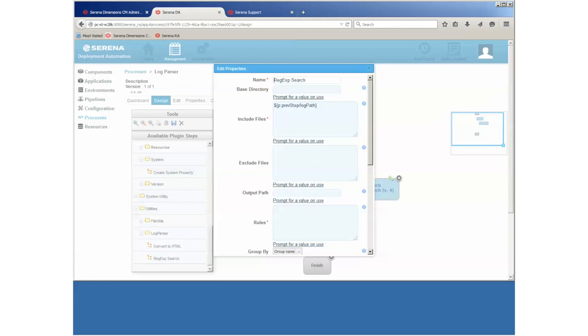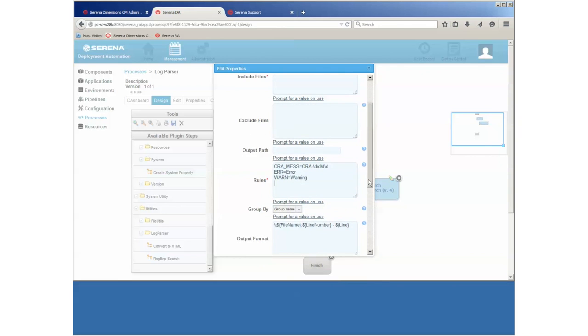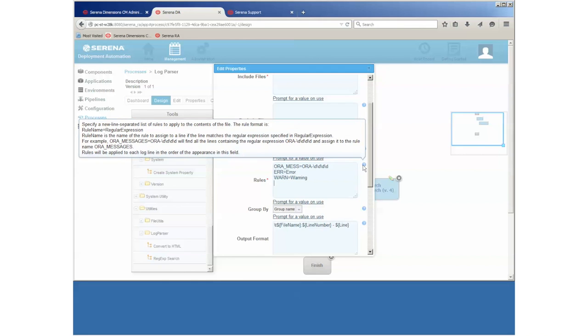And we're going to set up some rules, so we can set up multiple regular expression rules, which I'm basically going to just paste in here. They will search for a rule or a message, for a dash and then some digits, and we're going to look for some error and warning messages. More information can be found in the online help.